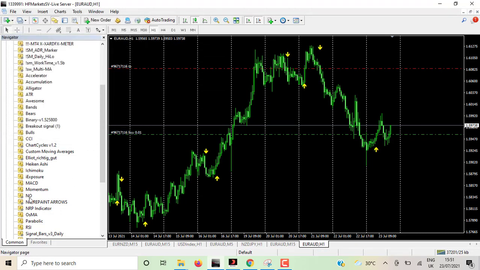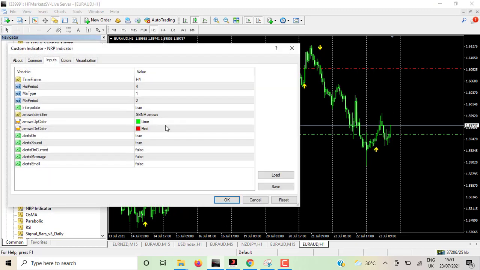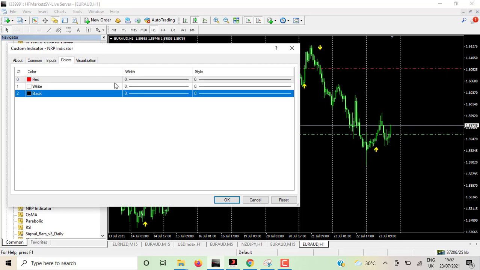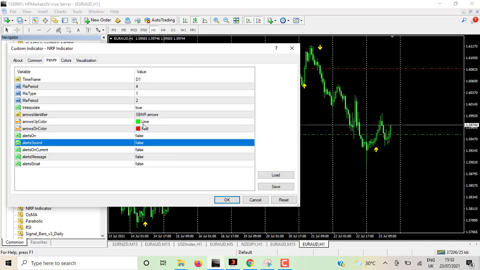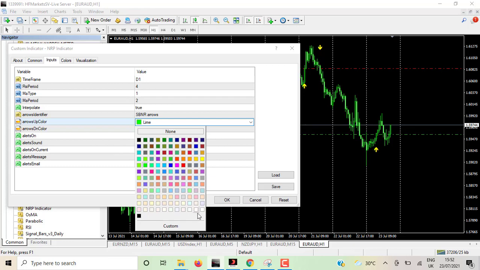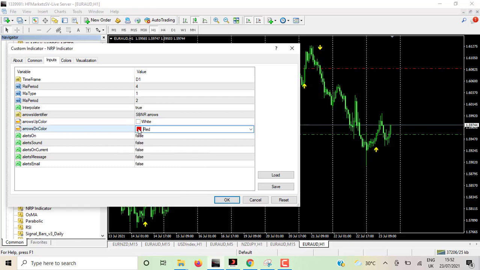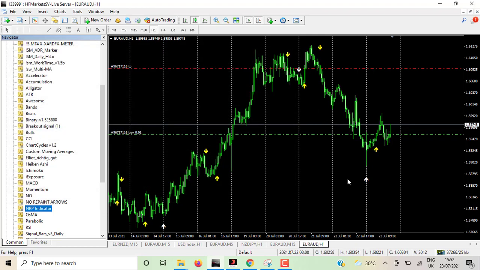Then the second one is NRT. That does not repaint also. Change this to D1, that is daily, and you might turn on all of the alerts, though I don't like it. And this color, let's change it. You can change the color from here. Let me change it to white, and this to white. Now we have two indicators. These two indicators do not repaint.